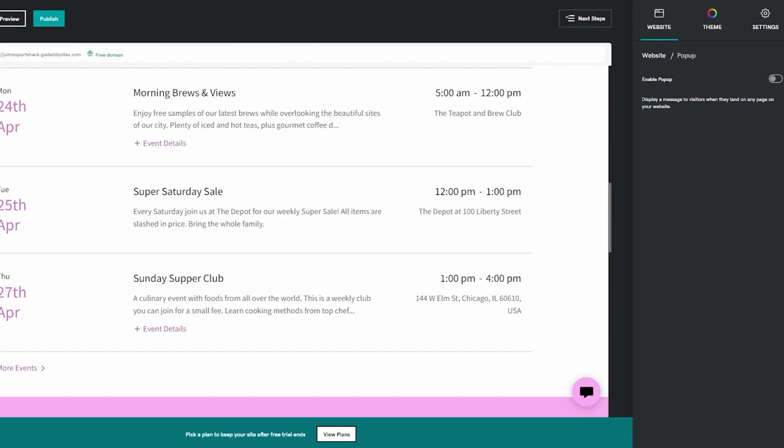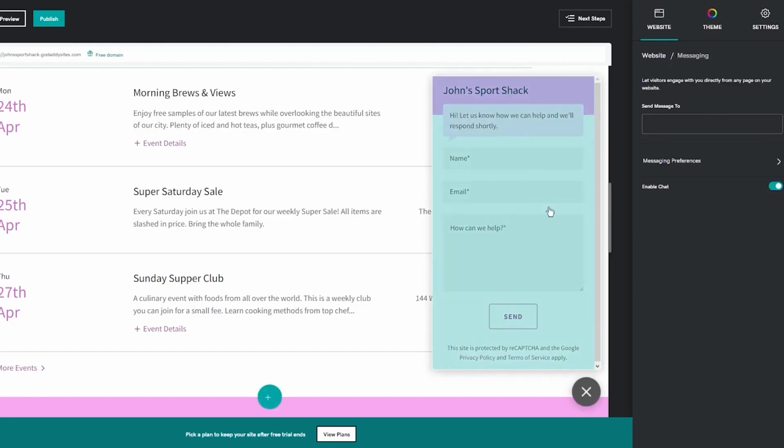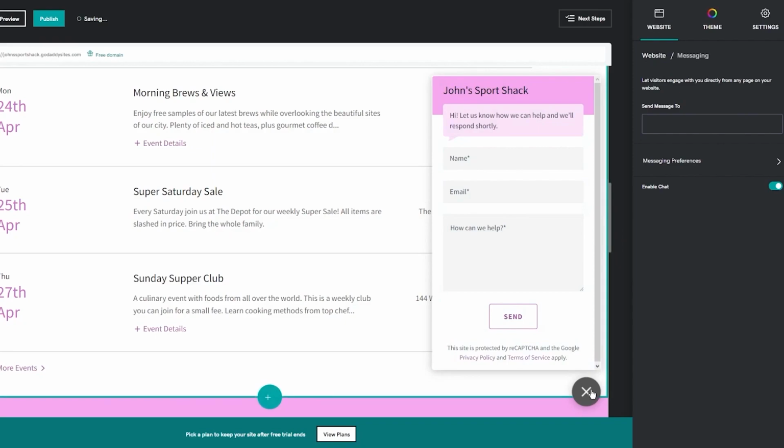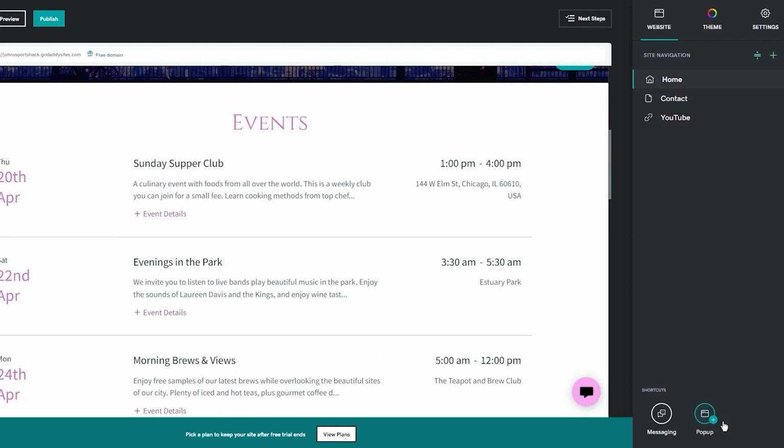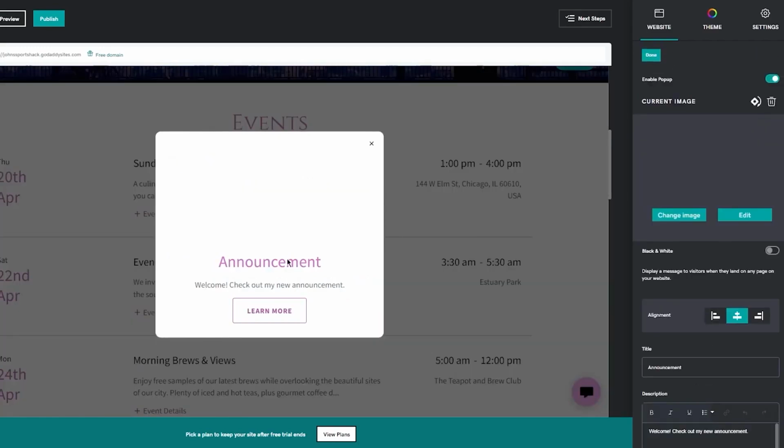Now, if you don't have the proper plan, you're just gonna get two things down here, messaging and pop-up. Messaging is this over here, where people are gonna contact you through a message bot down here, and that's pretty basic and pretty essential. Then there's the pop-up that I was discussing. If you click on enable pop-up, there you are.